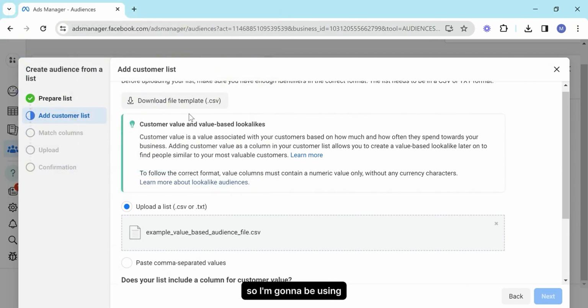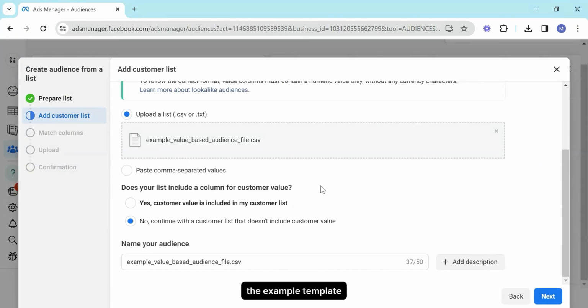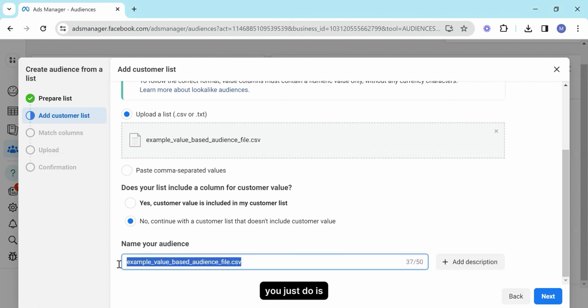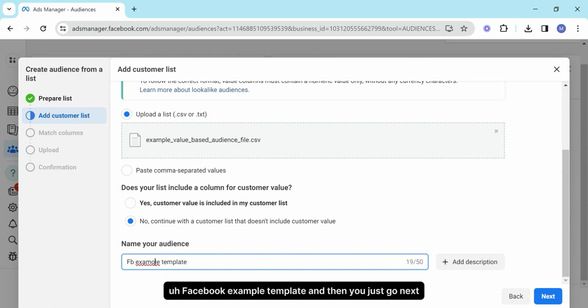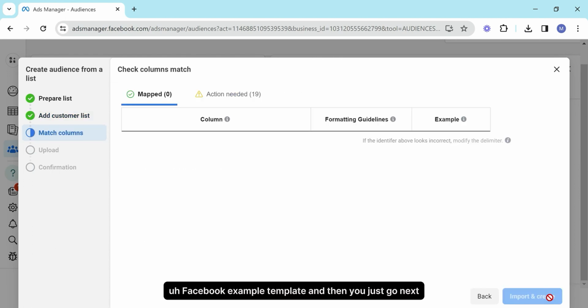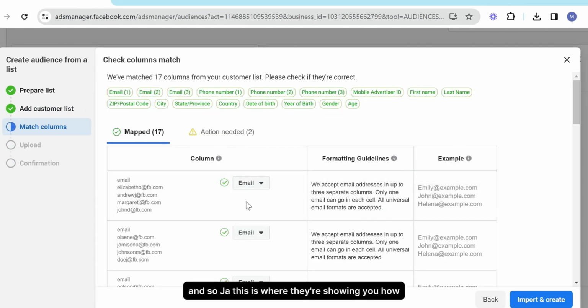So I'm going to be using the example template, and then what you do is name your audience. So I'm just going to say Facebook example template, and then you just go next. And so yeah, this is where they're showing you how everything is mapped.